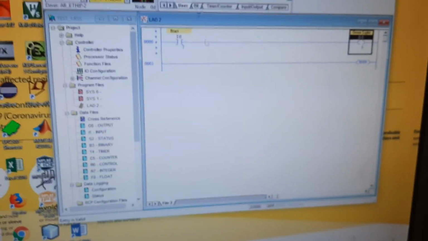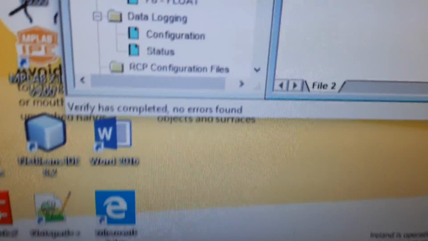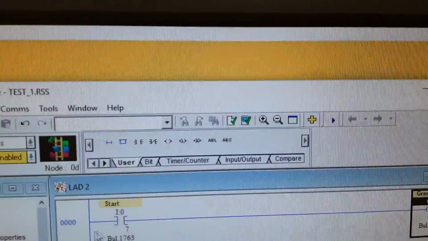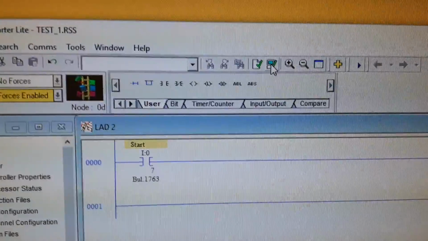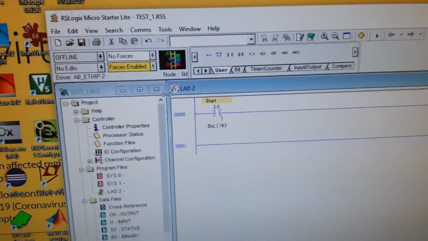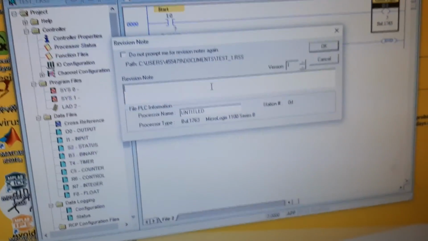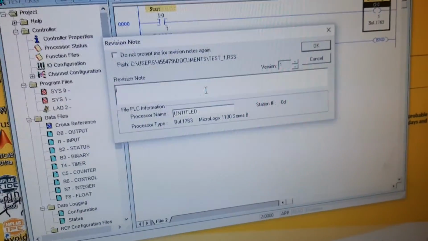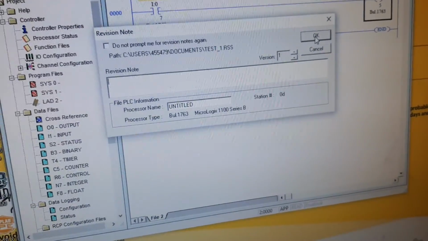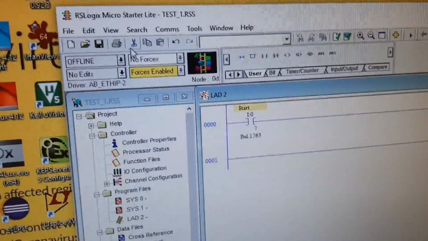Now I'm done. I want to check and verify. I click on verify and I check if there is no error. I'm happy with that. I check the program and no error found. I'm happy with everything. I save it with my name. Please remember where you are saving it because you're going to send it to me for your first assignment. Now I press OK, and now I'm going to download it.